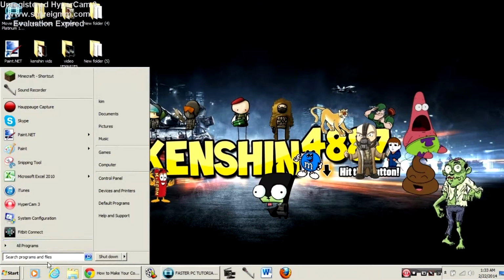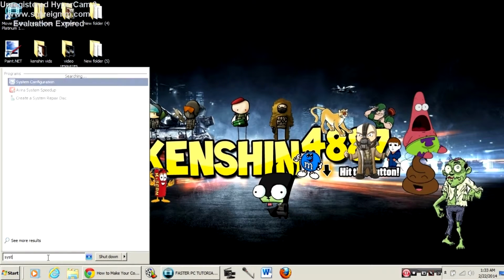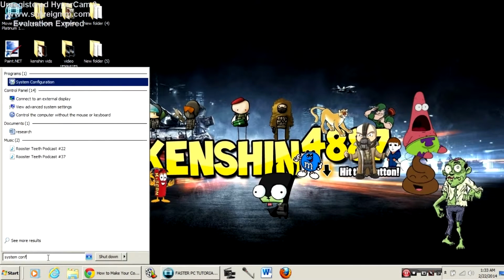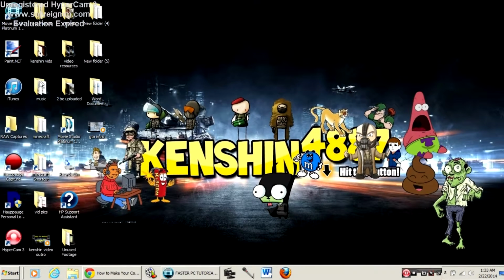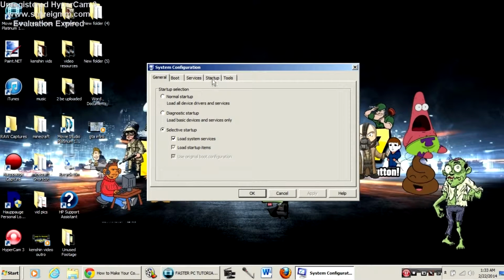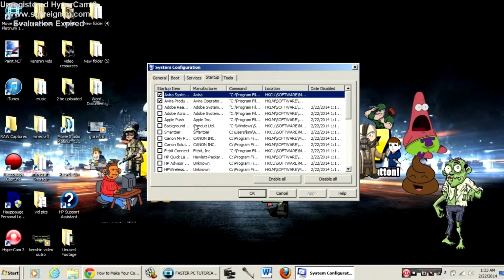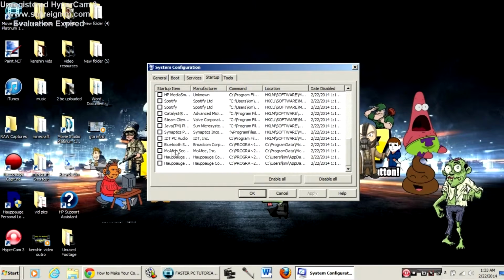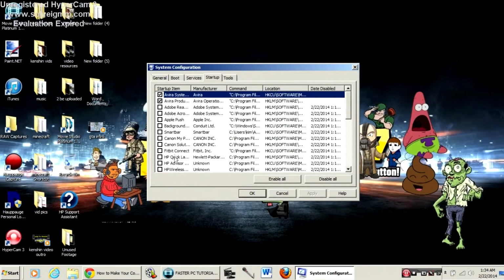Okay, so you're gonna want to type in system config, and then it'll come up, system configuration. This is mainly for if your computer has a lot of problems starting up. So go over to the startup tab, and if you have more than 3 checkboxes, you probably shouldn't.